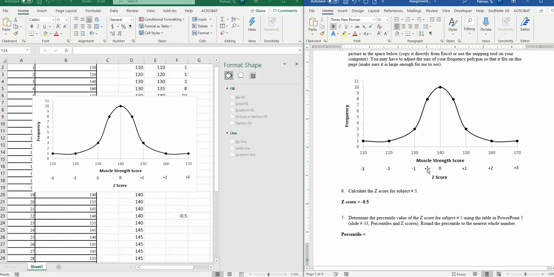So does that make sense based upon the subject's raw score? Yeah, it does. Remember the raw score in my example for subject number 5 was 135. 135 would be where? Right here, on the horizontal axis, in between 130 and 140, right in the middle. And that's exactly where the z-score is. A z-score of negative 0.5 is equivalent to a raw muscle strength score of 135 in this example. So yeah, it does make sense.